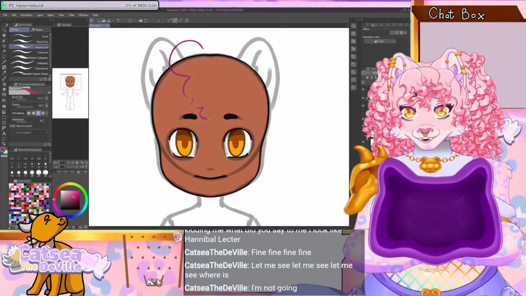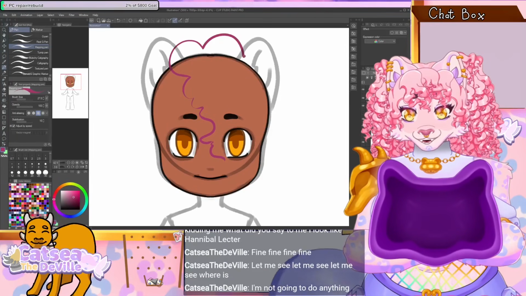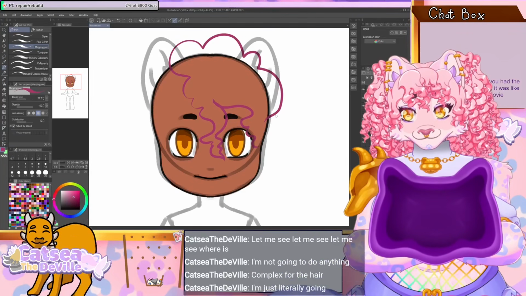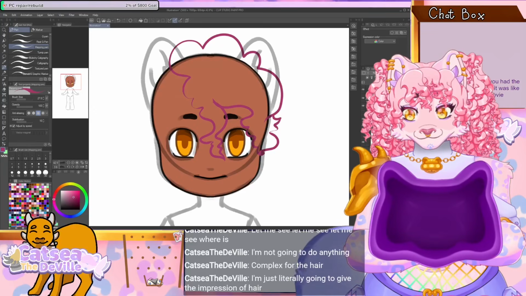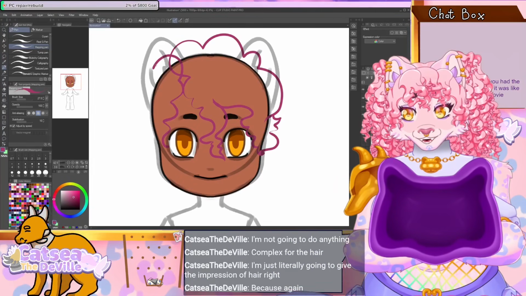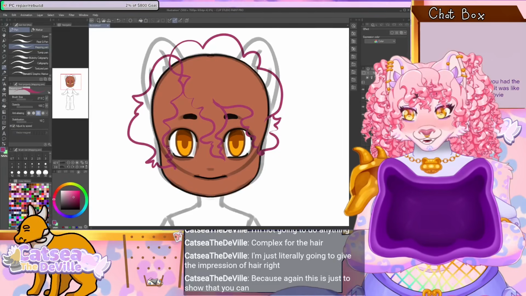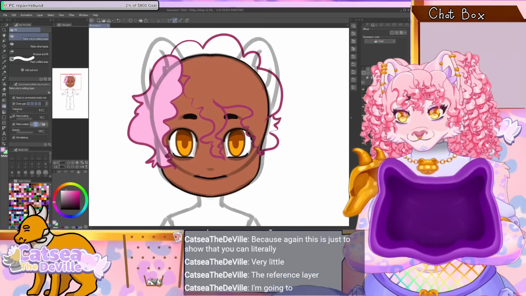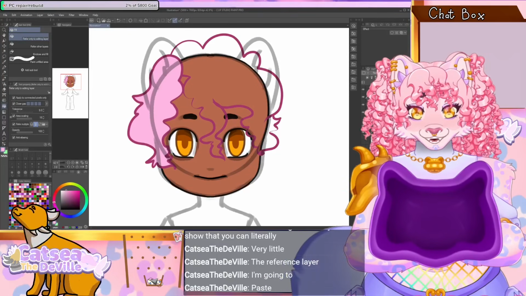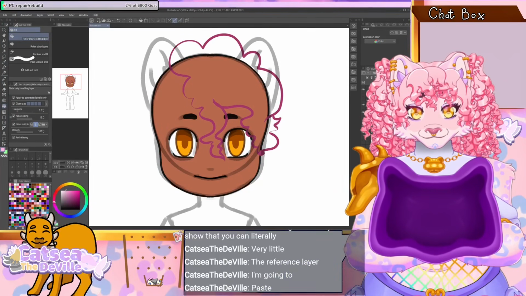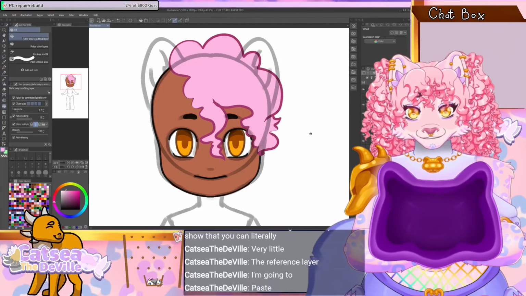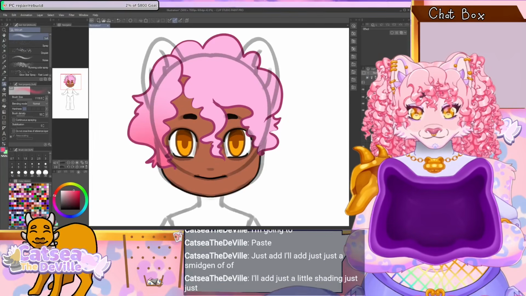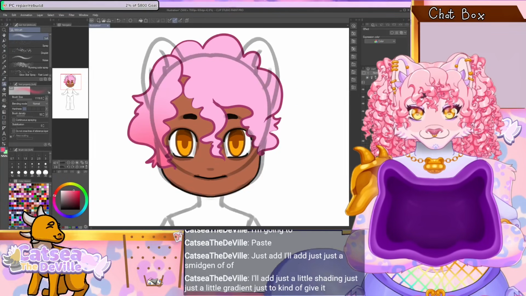I'm not going to do anything terribly complex for the hair. I'm just literally going to give the impression of hair, right? Because again, this is just to show that you can literally make anything out of very little. Paste. Put that in its own layer. This reference layer. Paste. I'll add just a little shading. Just a little gradient, just to give it a little dimension.